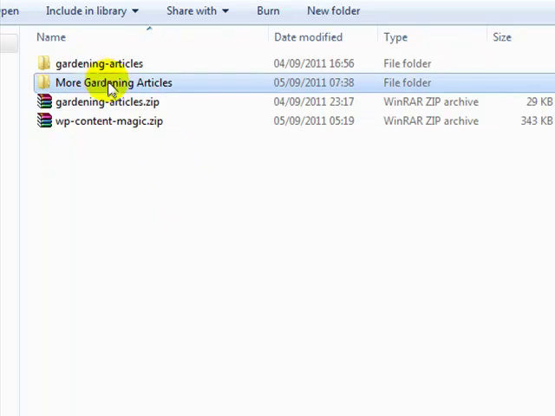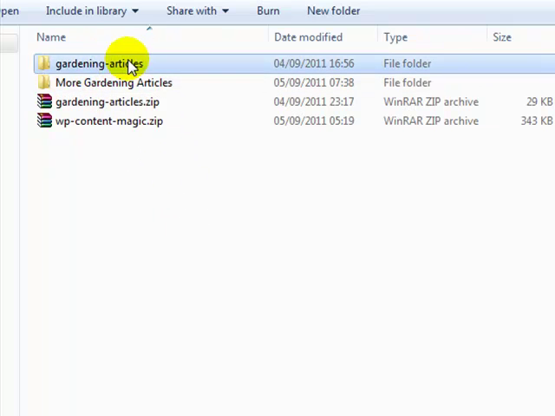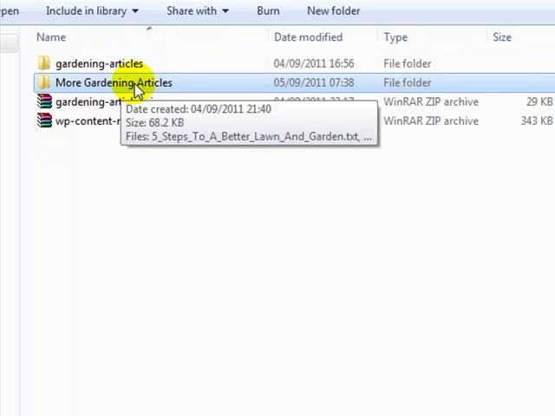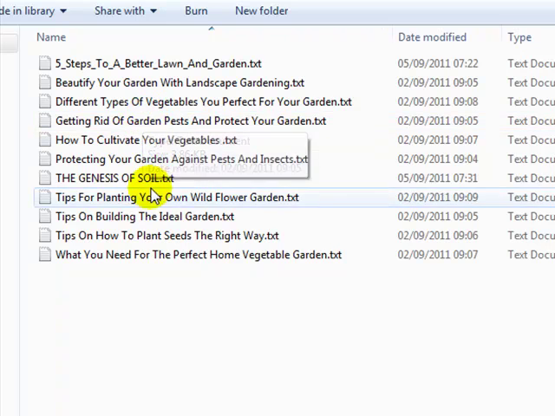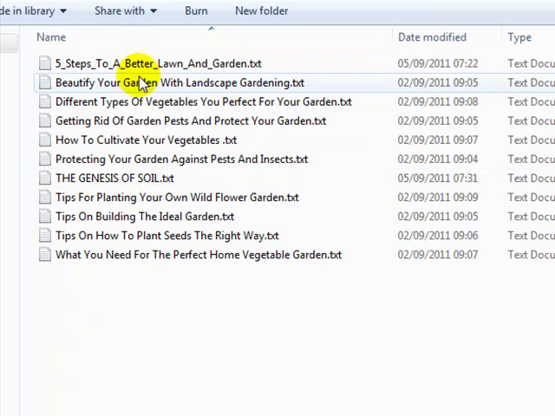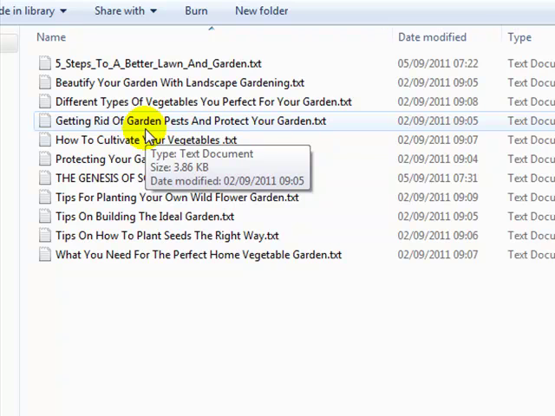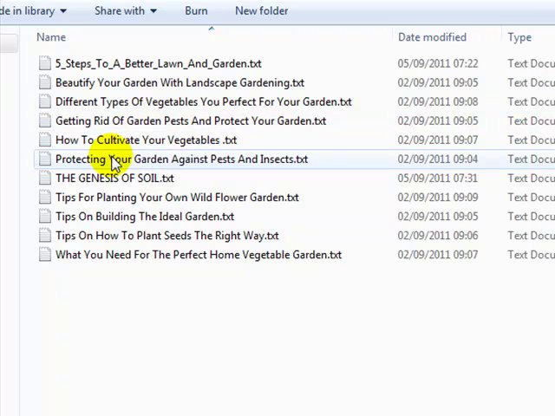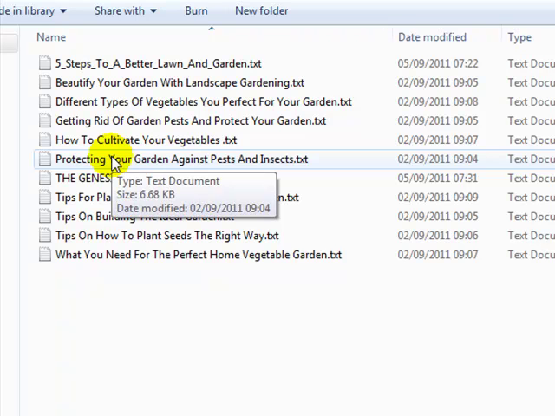Okay, last time I uploaded the articles from the gardening articles folder. This time I'm going to upload articles from the more gardening articles. So I'll open that up, and 9 of the 11 articles here are the exact same ones, but there are 2 that I intentionally left with these titles. When WP Content Magic uploads the articles, the title of the articles are going to be the titles of your posts. So they're literally posted exactly the same.